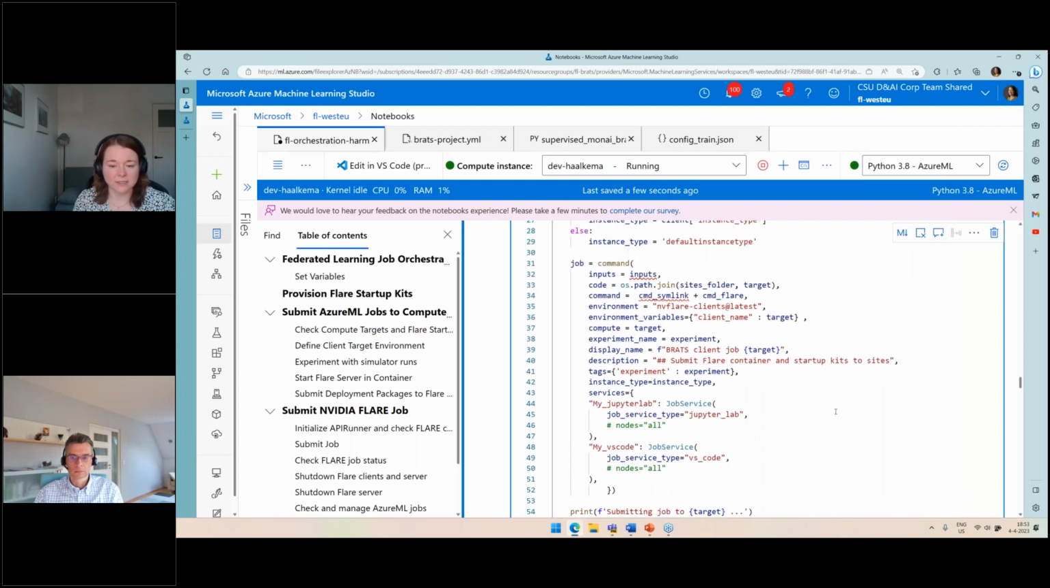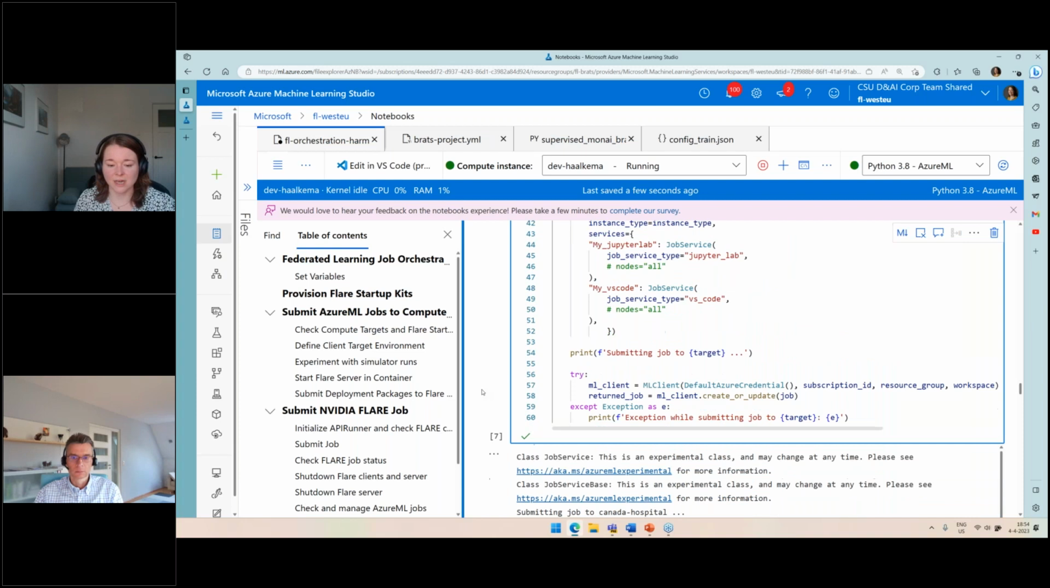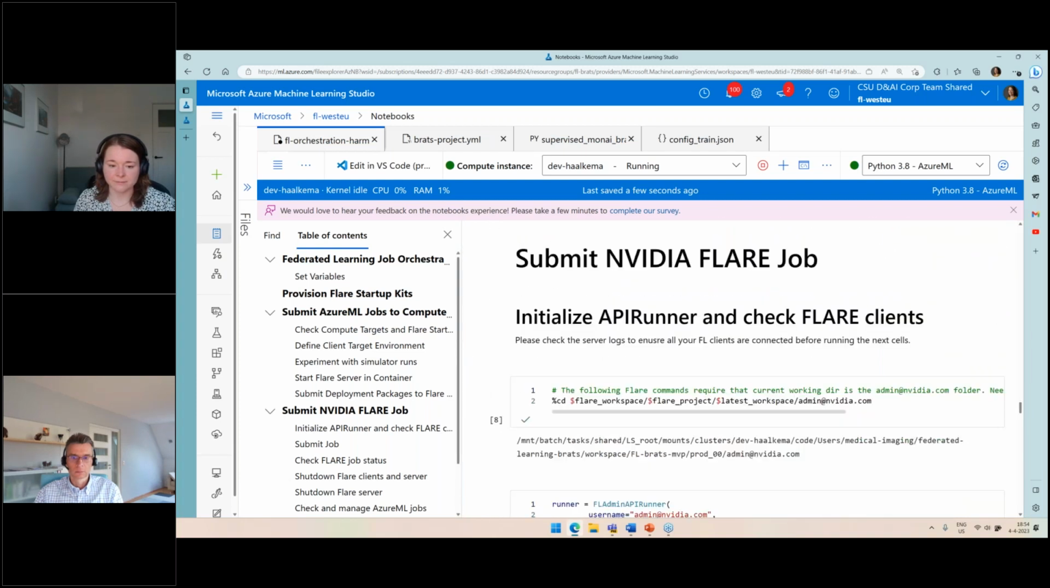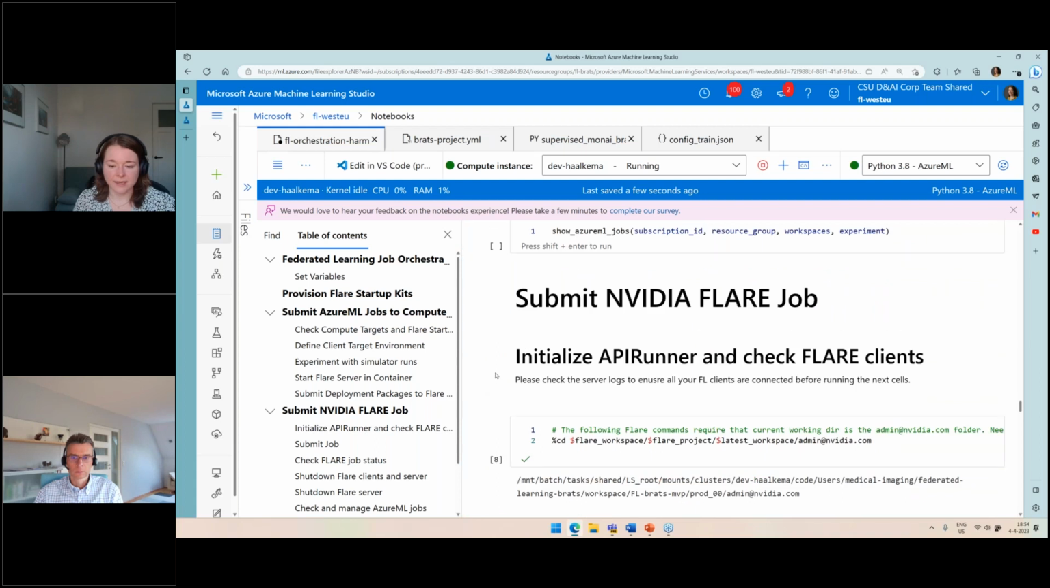And after starting this, we have the Flare code that is running on the clients as well. It will automatically try to connect to the server. If that succeeds, then we actually have all the infrastructure ready to start our federated training run. So that's actually the next step.